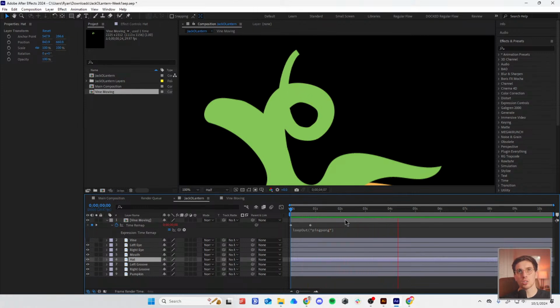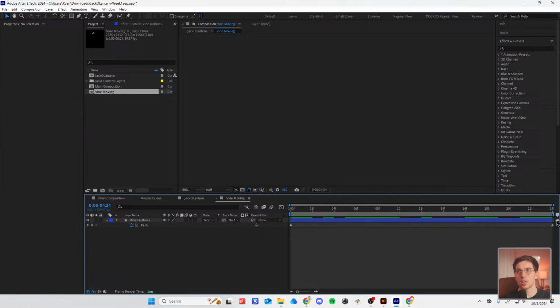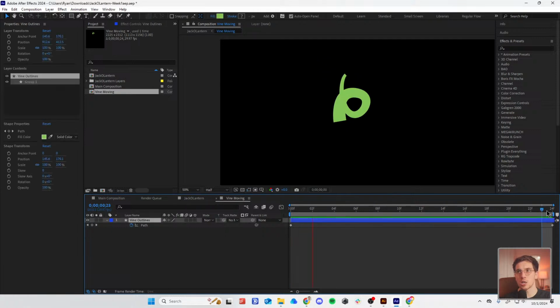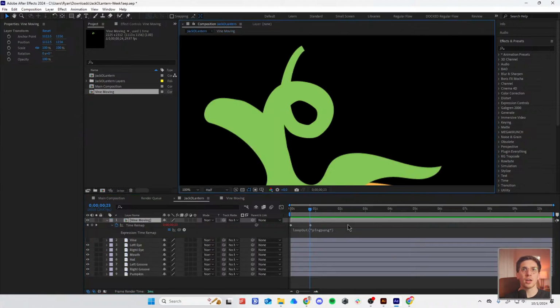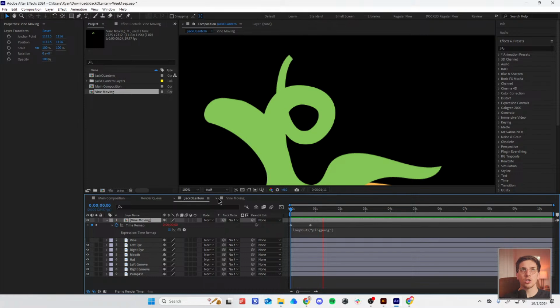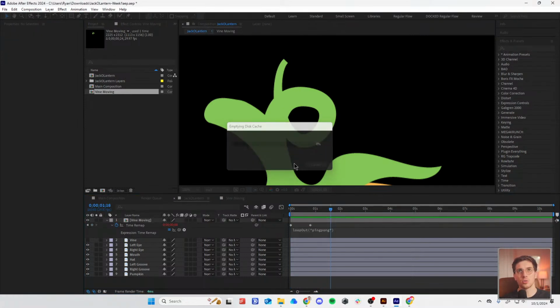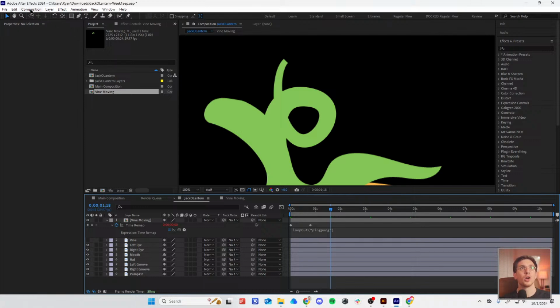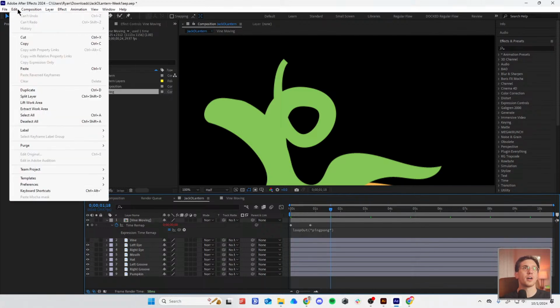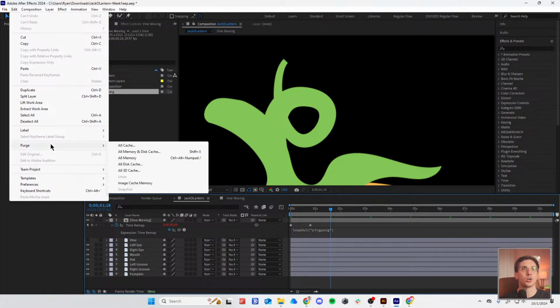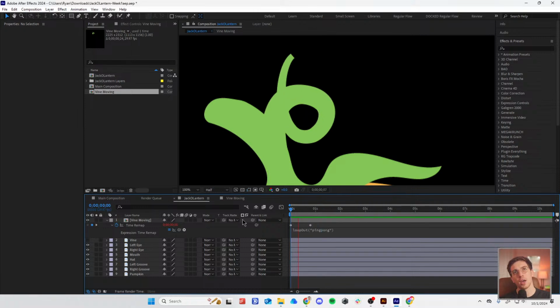If you notice some stuttering, there are a few different things going on here. One, you'll want to extend this beyond the end. And the other thing, if that still doesn't fix it, you might need to clear your cache. So I'm going to press Shift X because I have made this into a shortcut because I use it so frequently. But what you might have to do is go up to Edit and then Purge and say All Memory and Disk Cache. And then once you do that, you'll see now it's completely fine, which is pretty neat.